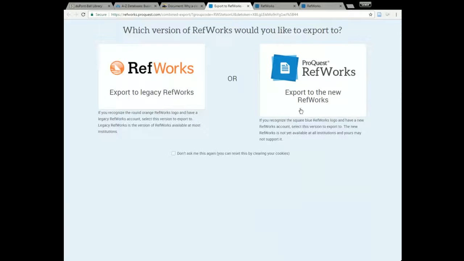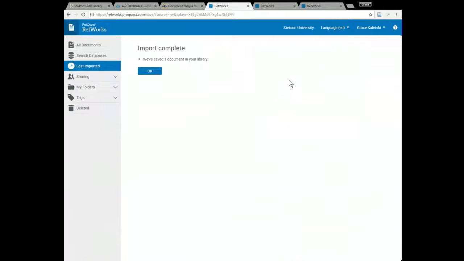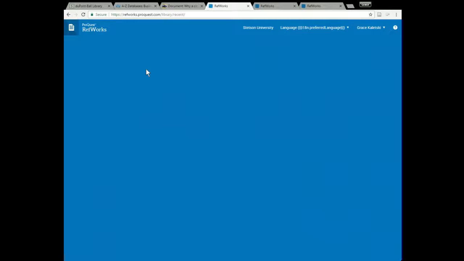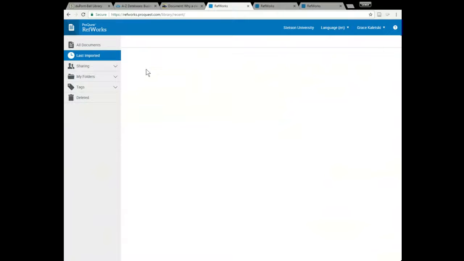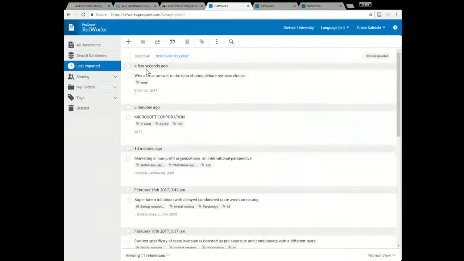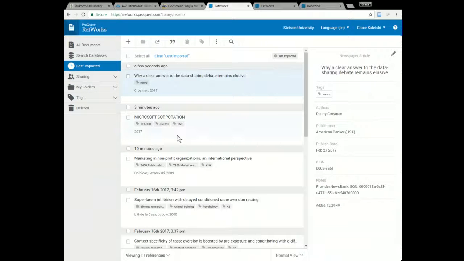What I'm going to do is click on Export, and the second option here is Export Citation to RefWorks. So you might know the drill by now. We click on the blue ProQuest RefWorks. You click on OK. And here is a news article that we just added from Business News Bank, right next to the other two that we added from Hoover's and ABI Inform, all in the same place.